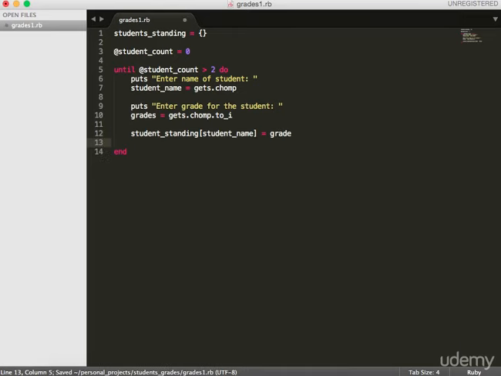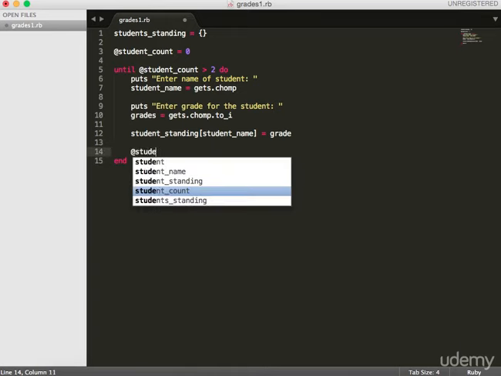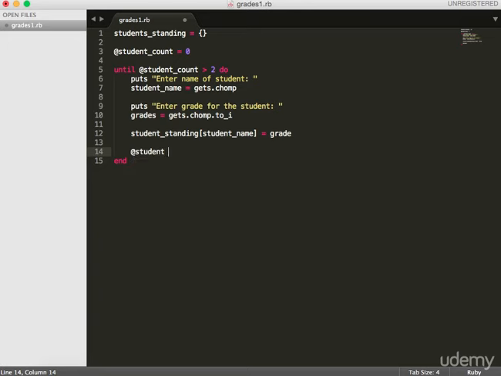And then every time we run through this loop, we're going to increment our counter by 1. And then once our counter gets to 2, we should break out of the loop.